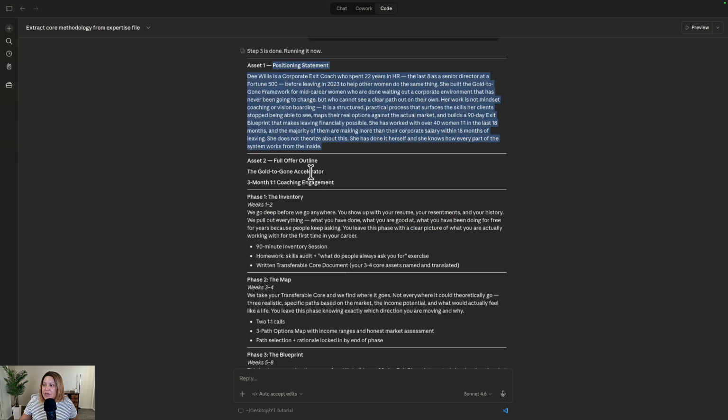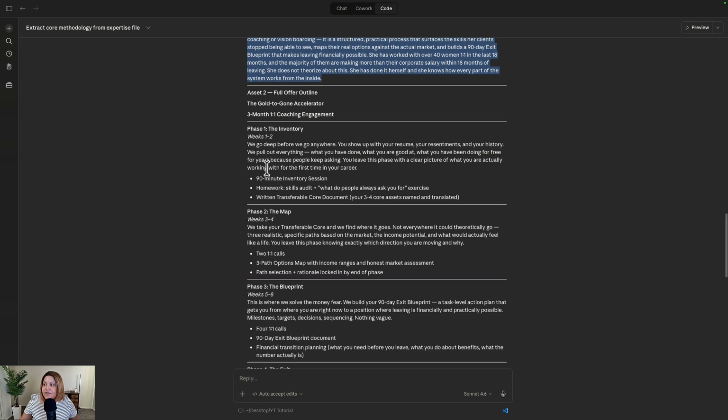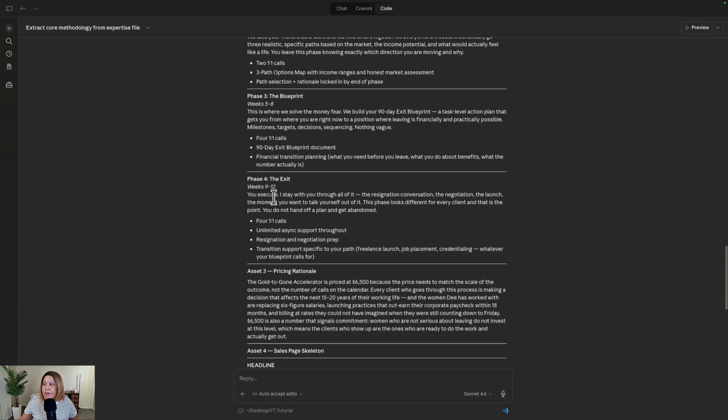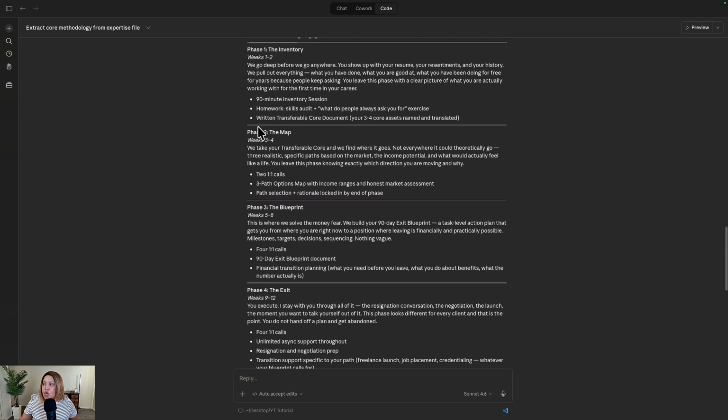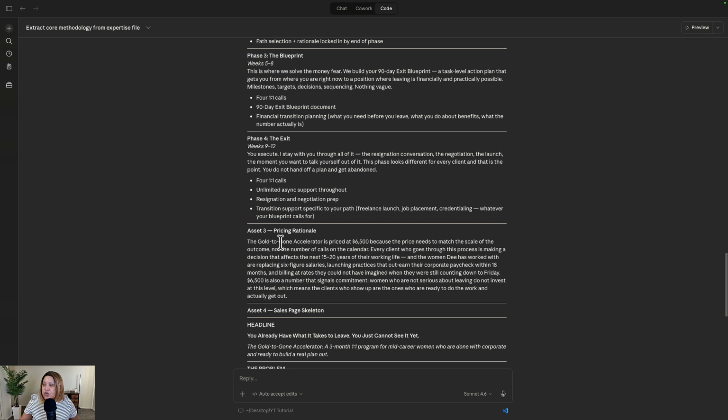And then it says asset number 2, the full offer outline. So it's outlining the offer in and of itself. We got a 3 month one-on-one coaching engagement. That is the title. It's broken down into phases 1, 2, 3, 4, and it's telling us what we need to do between those weeks: weeks 1 and 2, 3 and 4, 5 through 8, and 9 through 12. This is the roadmap for our client. It gives us the rationale on the pricing. I knew it was going to do that. It's telling us, hey, your price was probably too low inside of the expertise. I was undervaluing myself in this example.